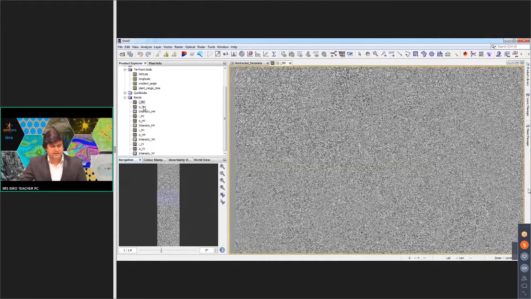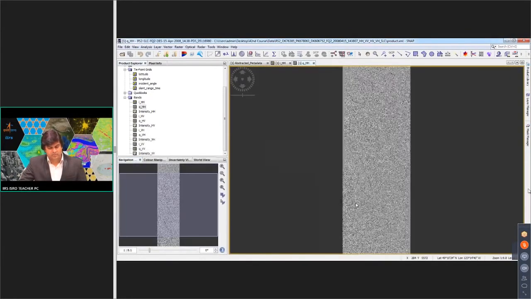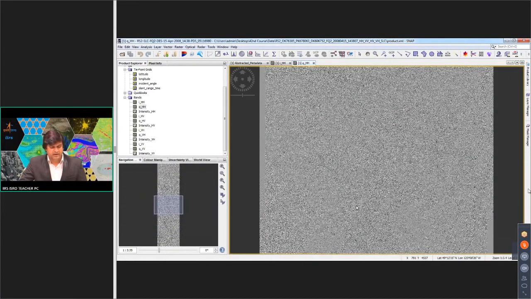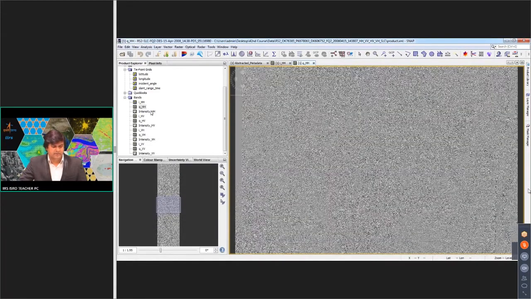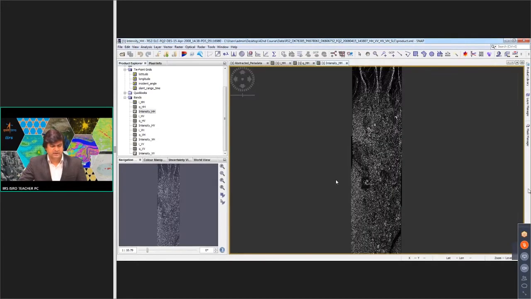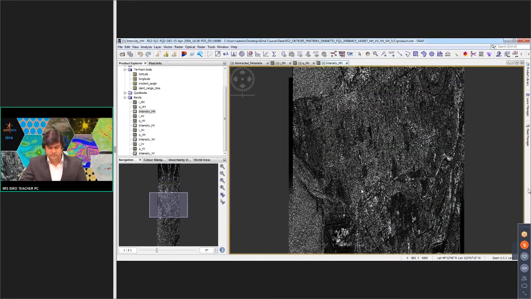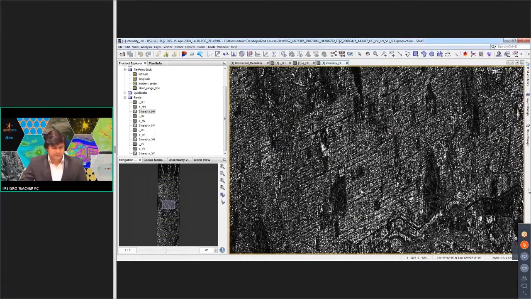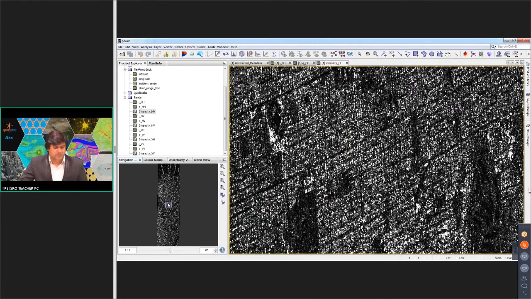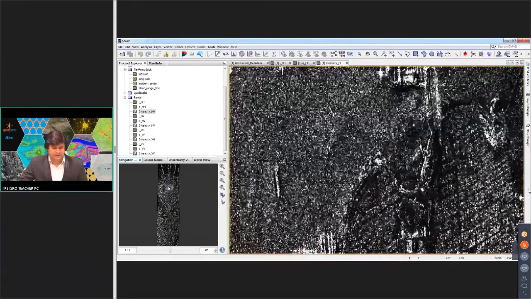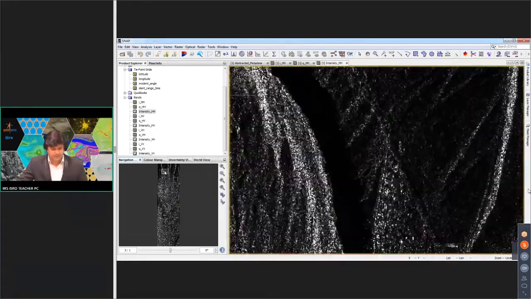Similarly, I am going to open another channel, the imaginary channel. This is Q. Both are appearing similar and they will have values. And similarly, I'm going to see the intensity image. Now some information is there in the intensity image. If you zoom it, you are going to get the different types of features in the study area.